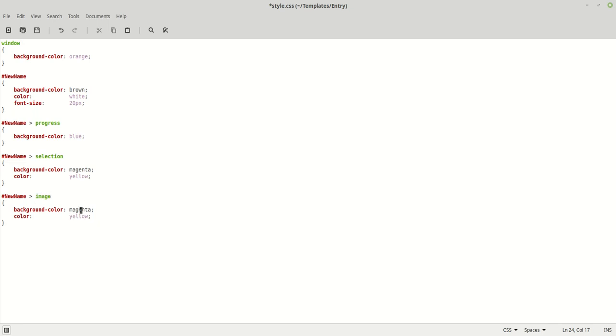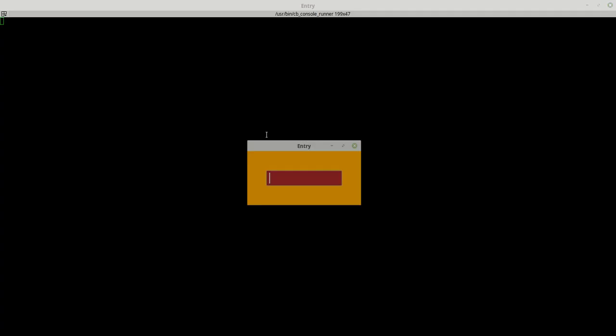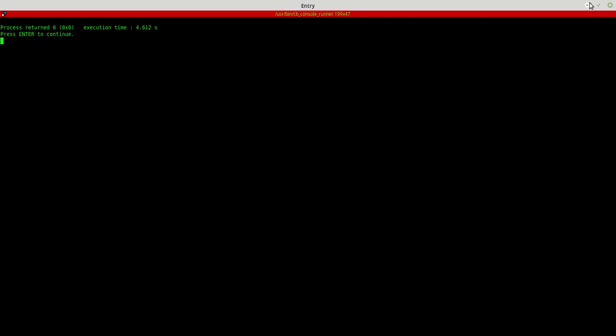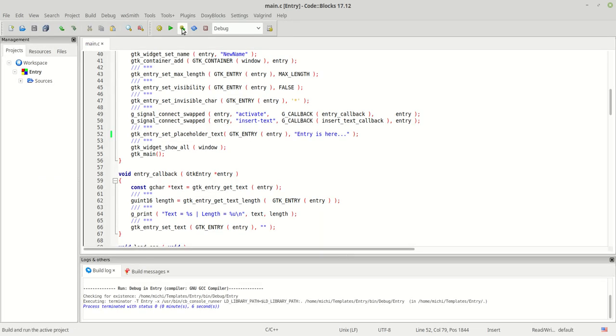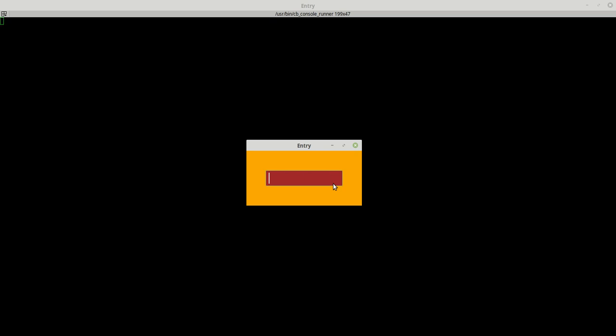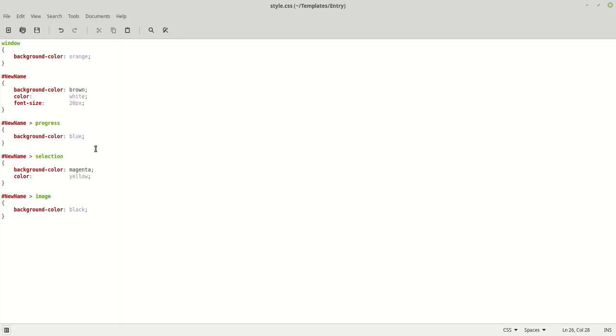Let's say red. Yes, red is okay. So now when I run the program, you remember those icons which we have here. Watch, you see they are red now. If I change it to, let's say, black, then it should be black. As you can see, they are black. So this means this is the way you style your entry, based on the way you create it.